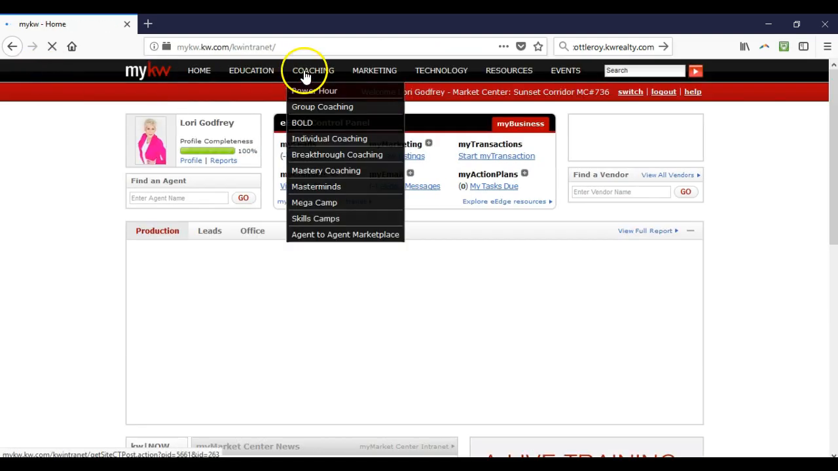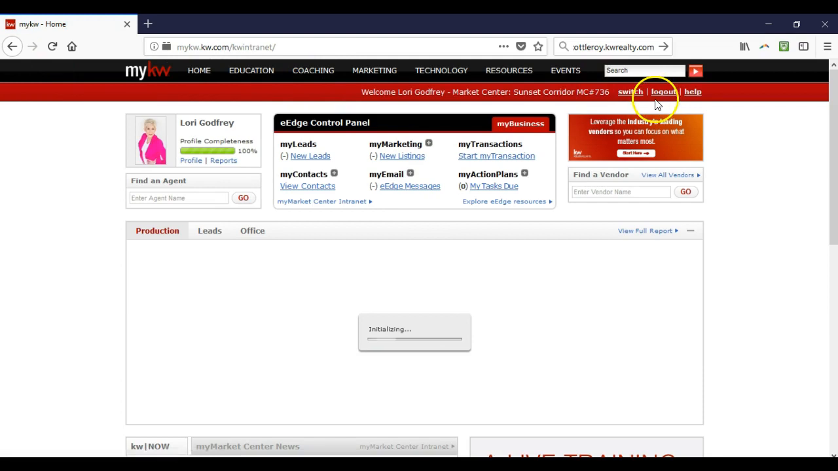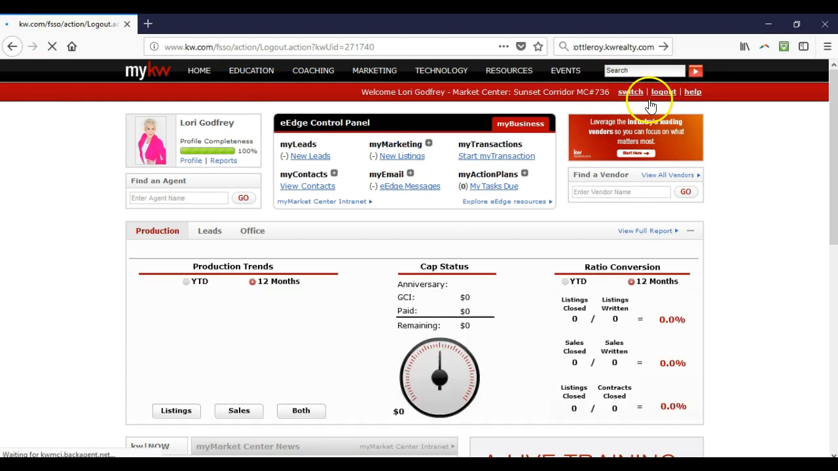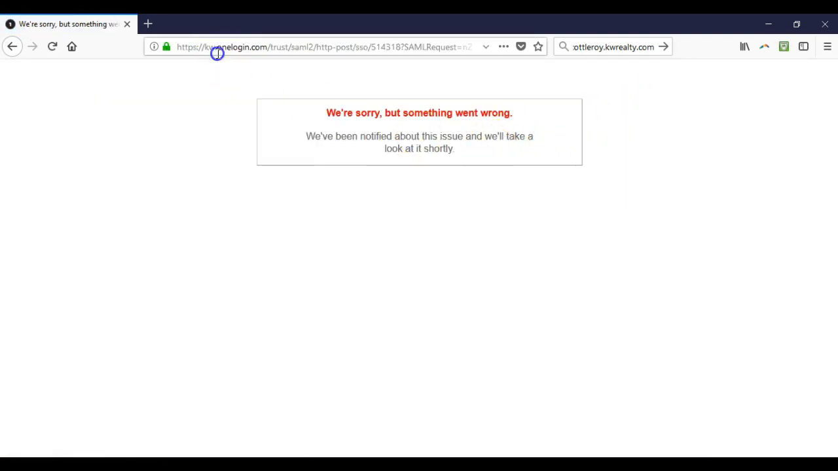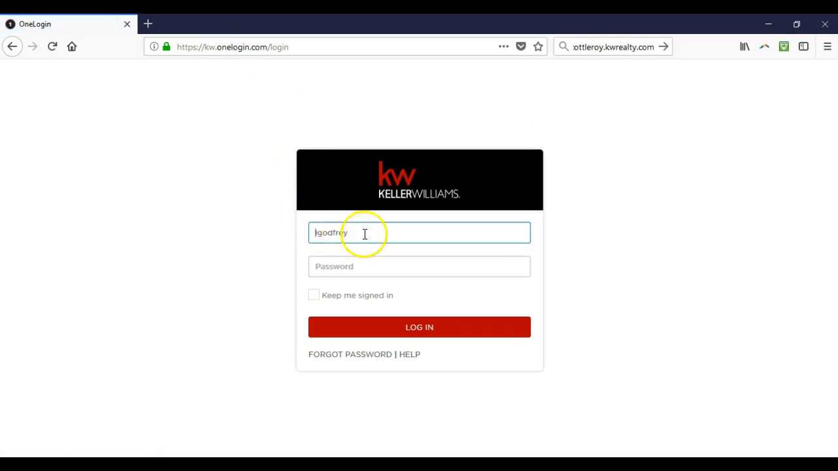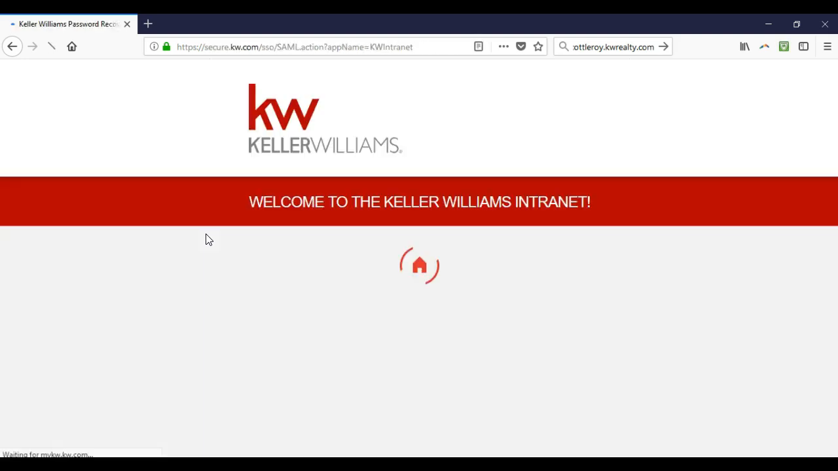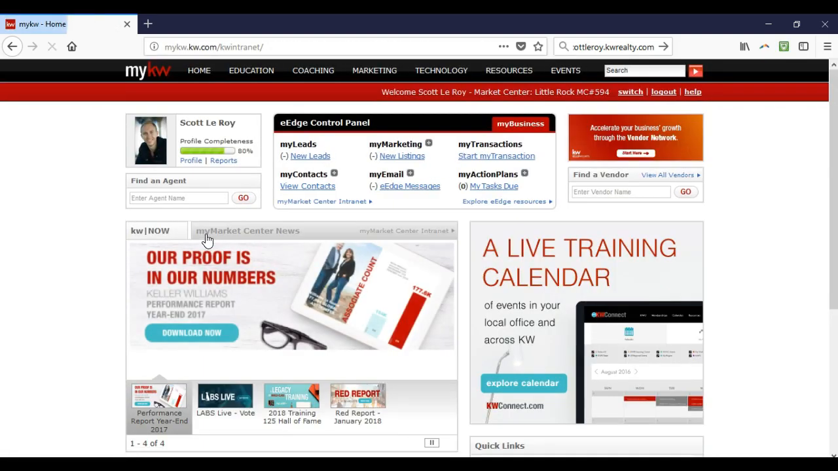Hopefully this has changed, but previously, in order to view this, I had to delete my internet history, so I'm going to take a chance and hope that it's been updated and changed. Hop back over here real quick. So now I'm going to sign back into the member agent's account to accept that invitation, so now I can access Lori Godfrey's account.